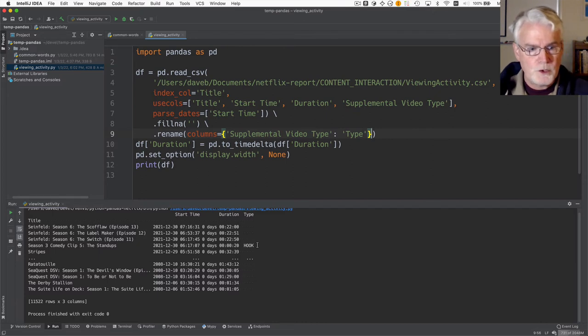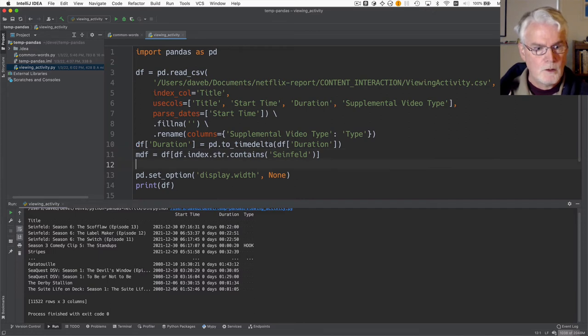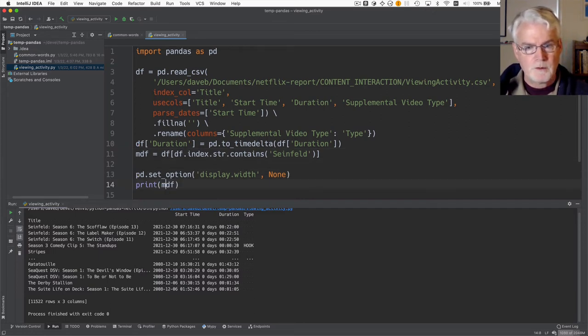Okay, now what I want to do is just find all of the times that I watched the Seinfeld show. So we're going to say matching data frame gets the current data frame where the index string manipulator object thing contains Seinfeld. Okay, and then we'll print MDF.